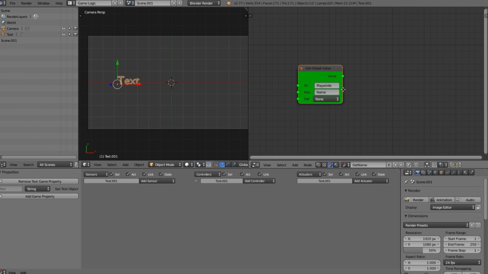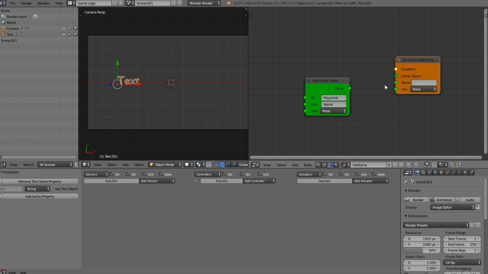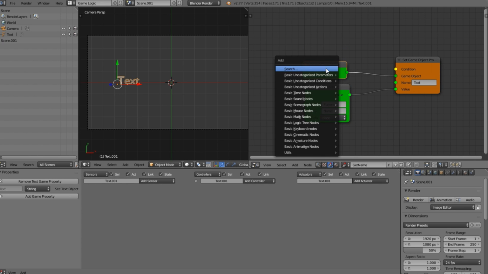And then we're going to say set. And then we're going to set a game object property. And we're going to go Shift A, own. So we're going to get the owner property, the owner module. So game object owner. And we're going to plug this into game object. We're going to plug this value into the value. And we're going to set the value text to this. And then we're going to add an always.